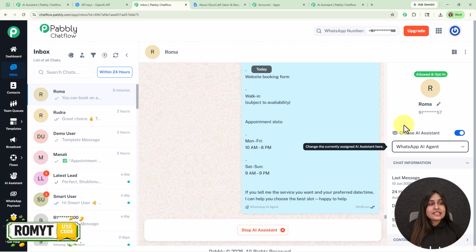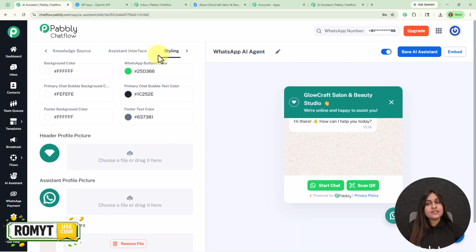Alright, so these were the very simple steps of creating a smart WhatsApp AI assistant for your business. I hope these steps were clear to you.